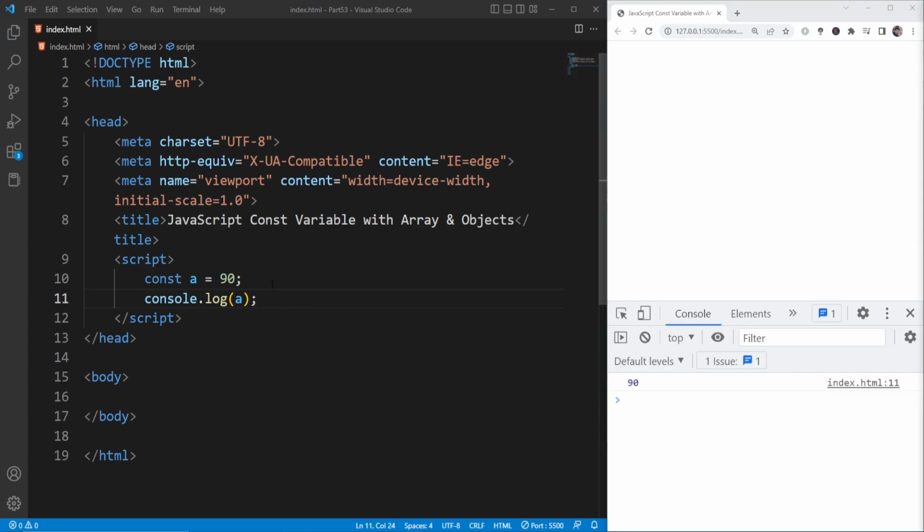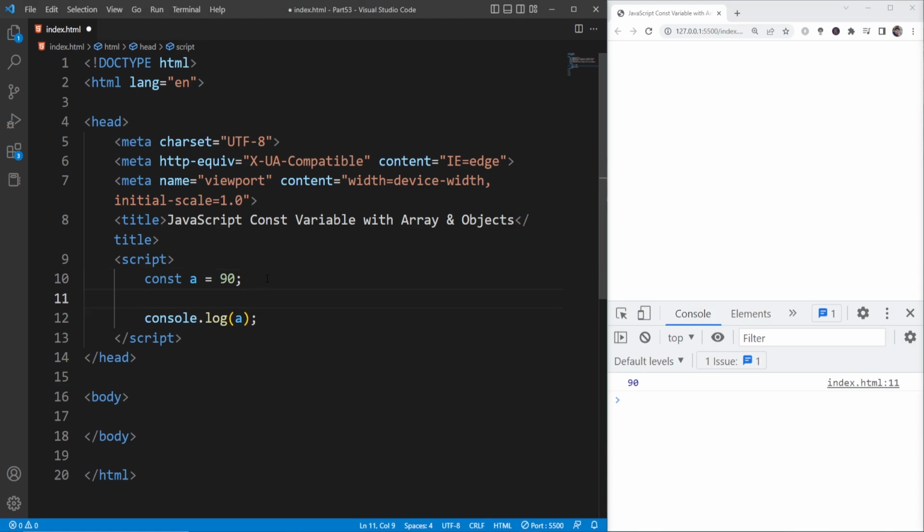But if I try to reassign the value, let me show you. Const our variable name a equal to 30, semicolon to end this line. If I save this file, now you can see it's written error, because we cannot change existing value in const variable. Suppose we work with an array and we need to reassign a new value.